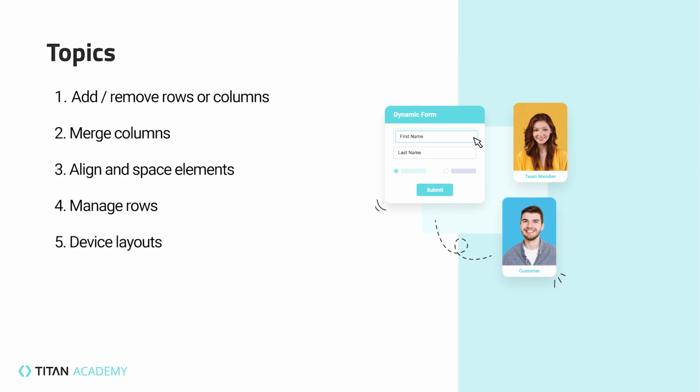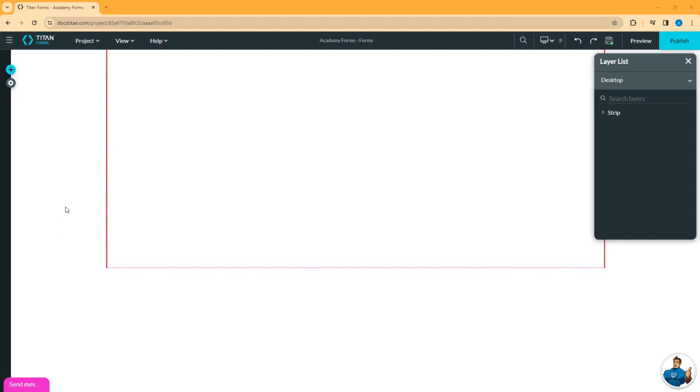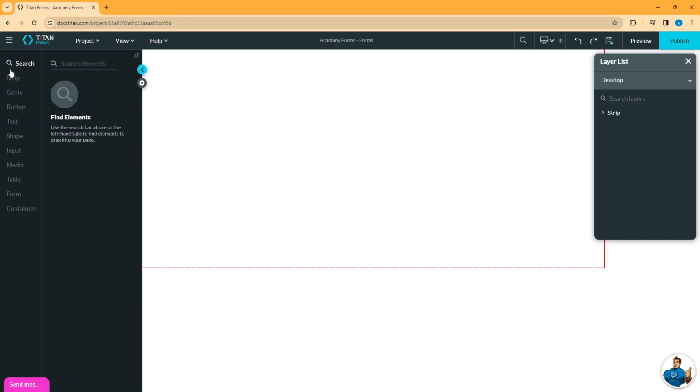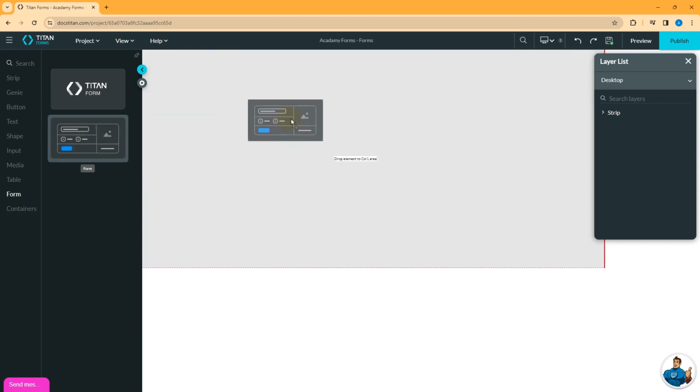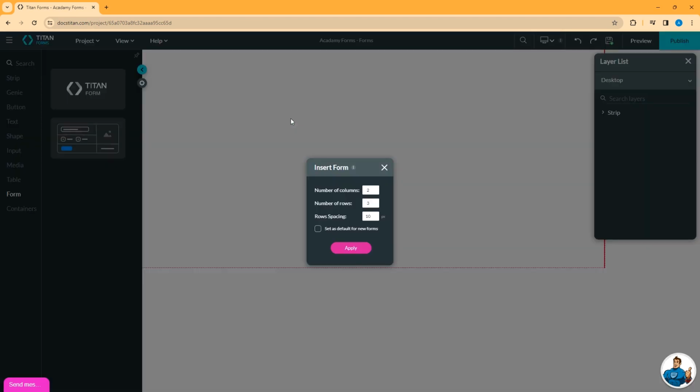To add a form, click on the plus icon, go to the form subheader, select this option, form, and drag it onto the layout. Here you can set the number of columns, the number of rows, or the row spacing. You can also change all of these things after the form has been inserted.